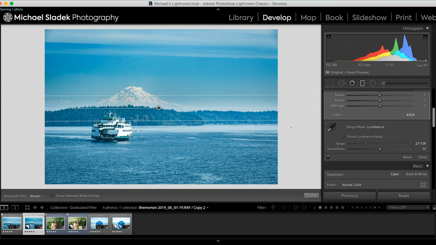So that's one use of the graduated filter and the range mask, to change the area it affects. The next photo, I'll show you another way to change the area the filter affects.